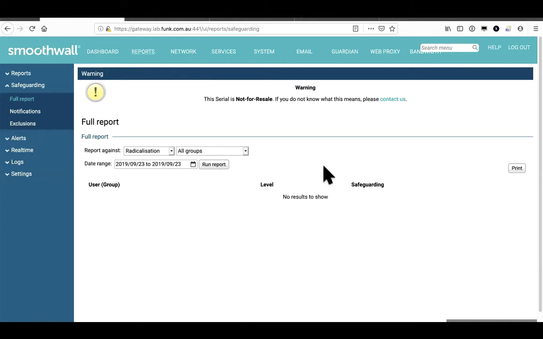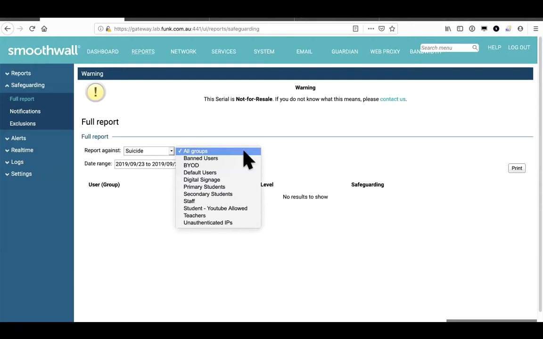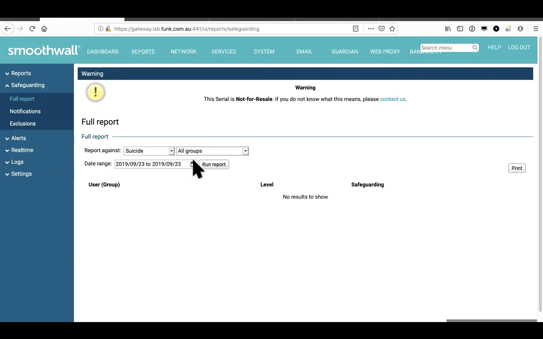This interface can be exposed in a portal which teachers can access, or more accurately, digital safeguard leads, pastoral care, those kind of people can get to immediately. What we can do is report against seven known rule sets related to safeguarding. Those are abuse, adult content, bullying, criminal activity, radicalization, substance abuse, and suicide. So let's pick one of those here, and I can further filter my reporting to a specific user group or cohort. I can also report over various date ranges.